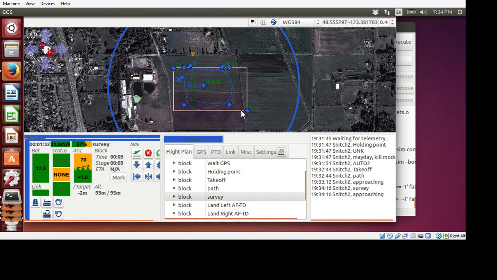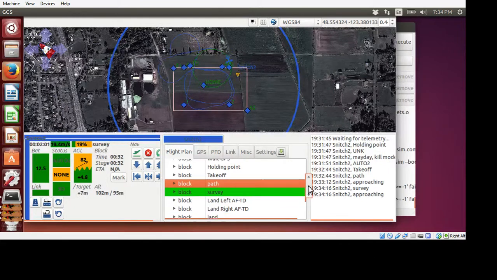In this case, survey was just survey this rectangle right here by going back and forth at specified intervals. You can kind of see we're just going to keep following that, still following the caret as well. So it's pretty easy to change the plane's task in real time by using this menu right here.